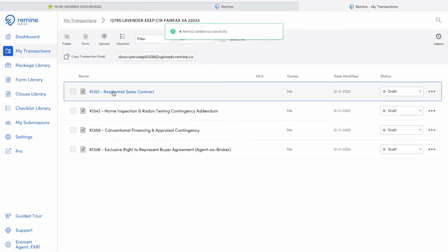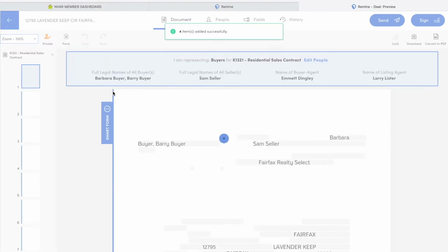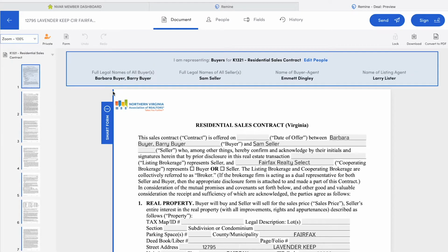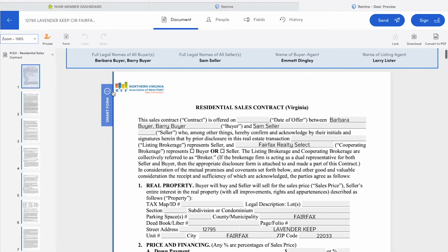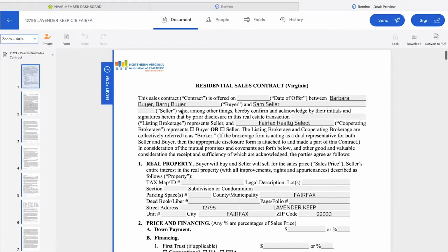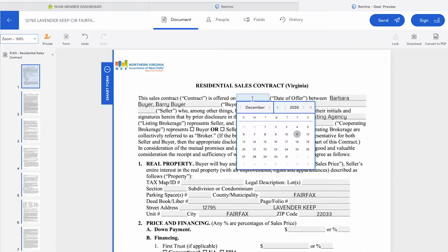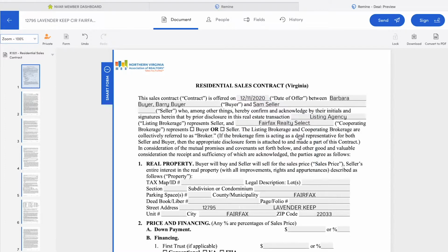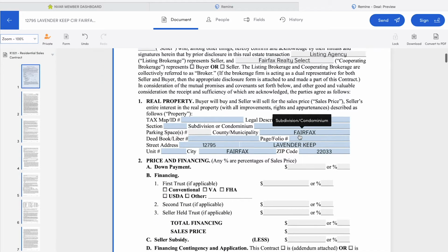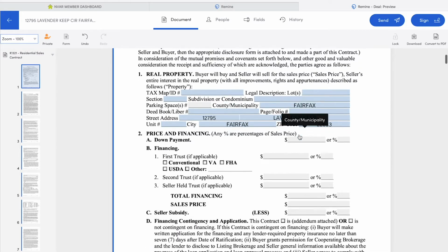And then we're going to start with the residential sales contract. That's the best one to start with because that's where you can put all the names in and everything. So we got already Barbara Buyer and Barry Buyer and Sam Seller, okay, and listing company, the agency, I don't know which, whatever, we just say something like that, okay. And so now we just got to put in things like dates, today's date, put that in there.